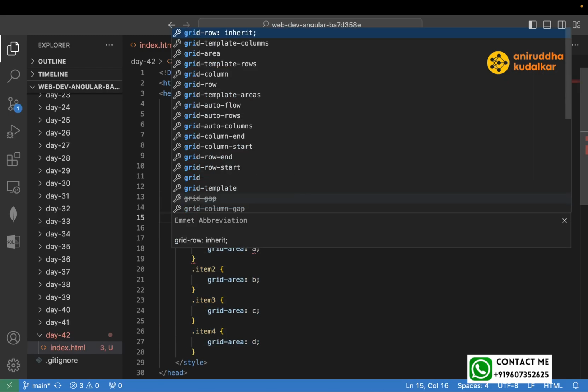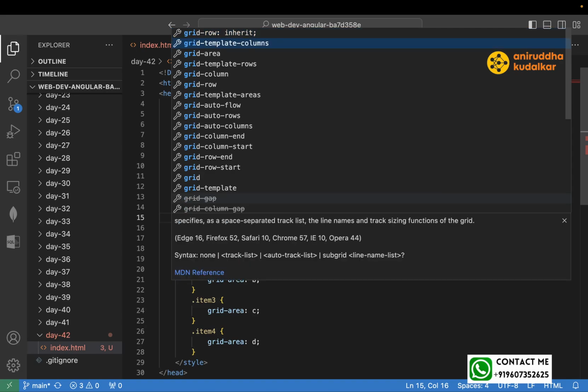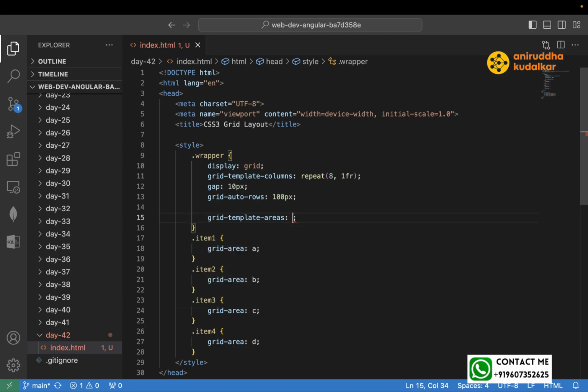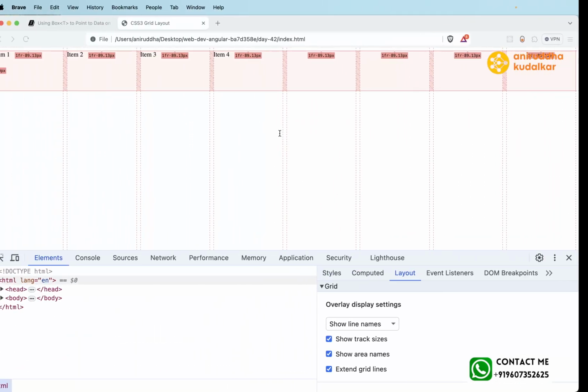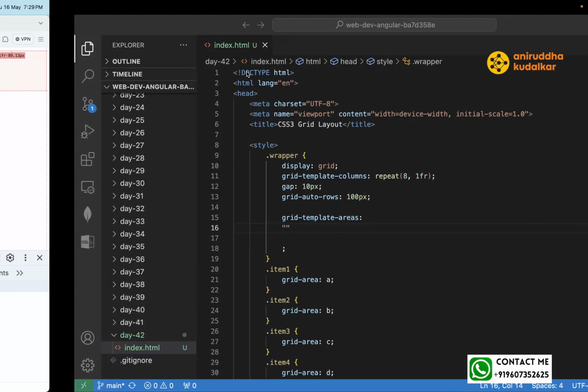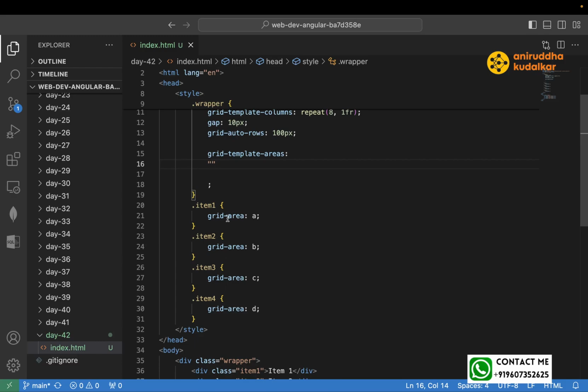Now why I have given grid template areas. Grid template areas. And here we can say how many columns we have. 8 columns we have. So this item 1 would be placed in how many areas? 1, 2, 3, 4. So here we can say grid area A is assigned to item 1. So write 4 times A, A, A, A.